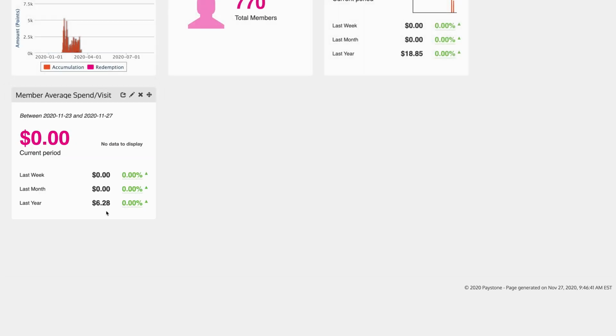Now, what does this show me? This shows me that your loyalty members have an average basket or ticket size that is $6.28. What does that mean? It means that at the end of the day, your average loyalty member spends $6.28 with you per visit. Now you can start comparing that to your non-loyalty members to see what kind of lift you're getting from your loyalty program.